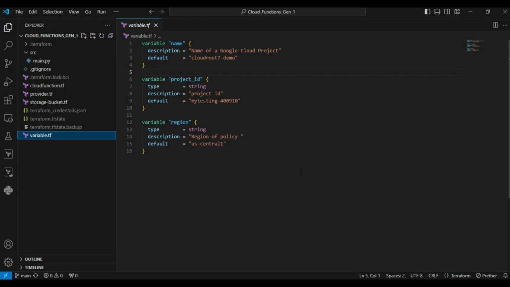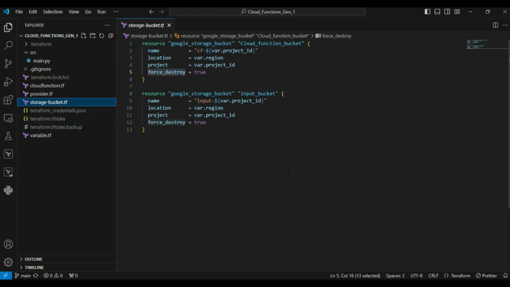Moving to the storage bucket.tf file. The first resource is the Google storage bucket. This resource is mainly used to store the code of the cloud function. We can see the parameters one by one. The naming I connect with a variable as well as my CF string. Next are the location and the project, which I defined from the variable. Next is force_destroy equal to true, which means it allows deleting the bucket even if any file is present in the bucket. If you make it false, and any file is present in the bucket, it won't allow you to delete it at all.